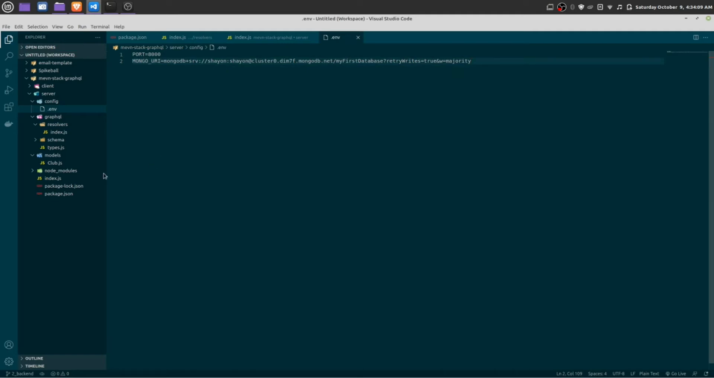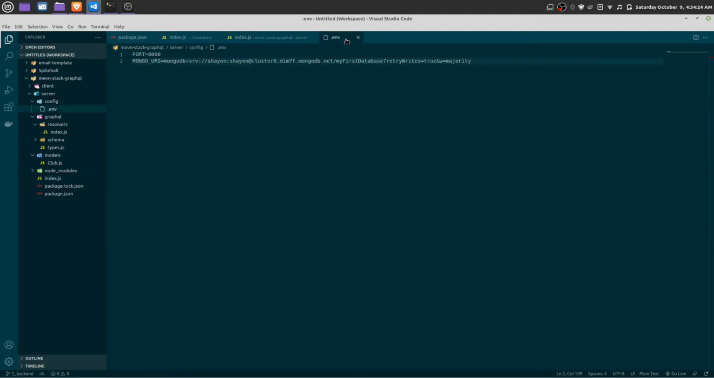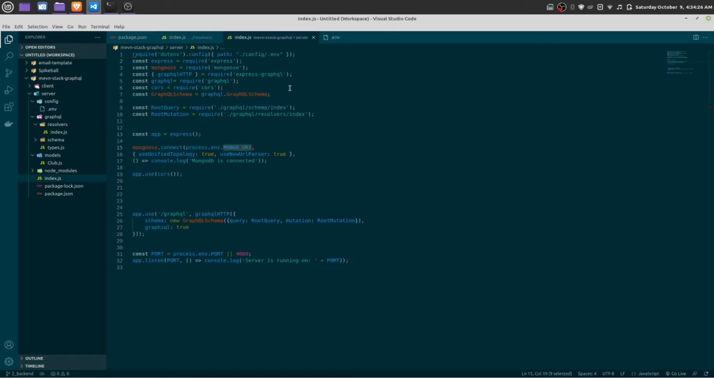Save it and go to your index.js where you connect your MongoDB database. Here you see I just use process.env.MONGO_URI. This variable is from this .env, and make sure you install dotenv by npm. Just run the command npm install dotenv. Once you install dotenv, you have to import it at the very top like this.